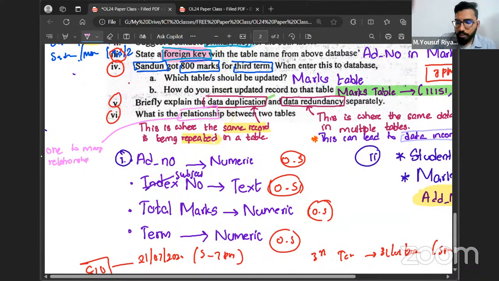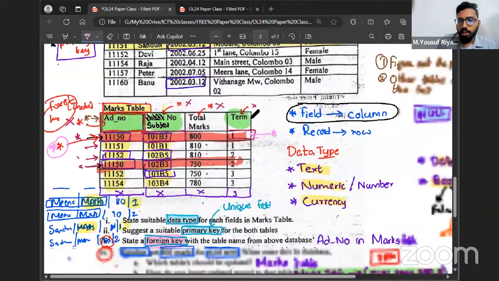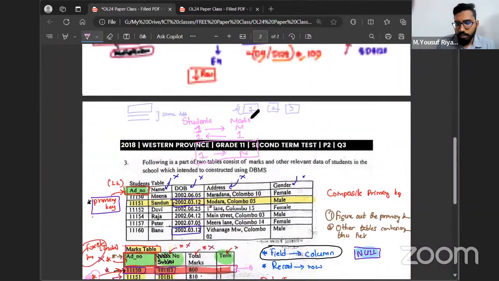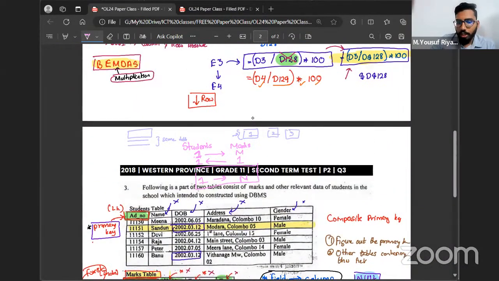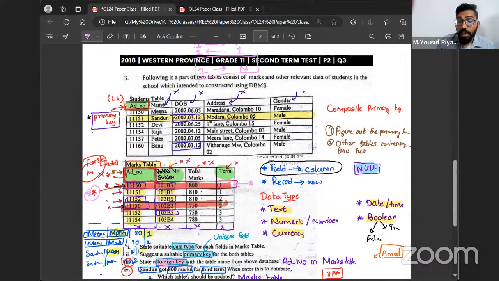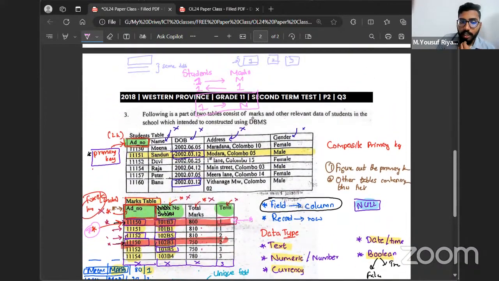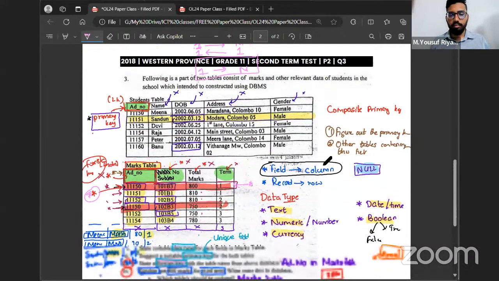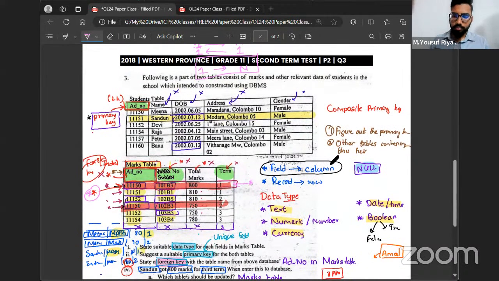How to compare when there are more than two tables? Always they'll ask you between which tables. Here they have mentioned one relationship between two tables, because only two tables are available. But if there are more than two tables, they'll ask you the relationship between the students table and the subject table, or between the marks table and the subject table, something like that. So depending on the question, you decide. Got it?